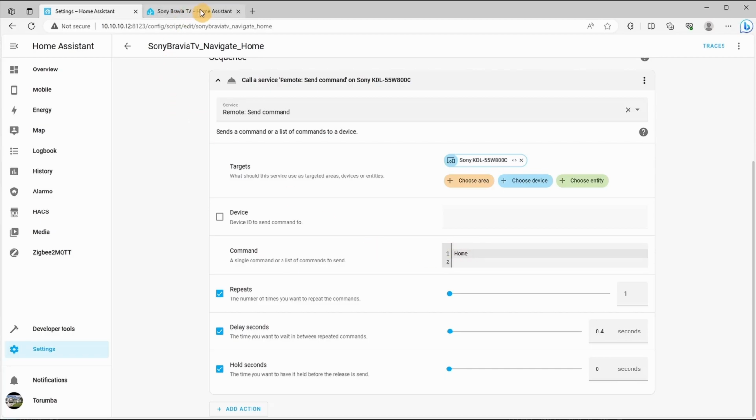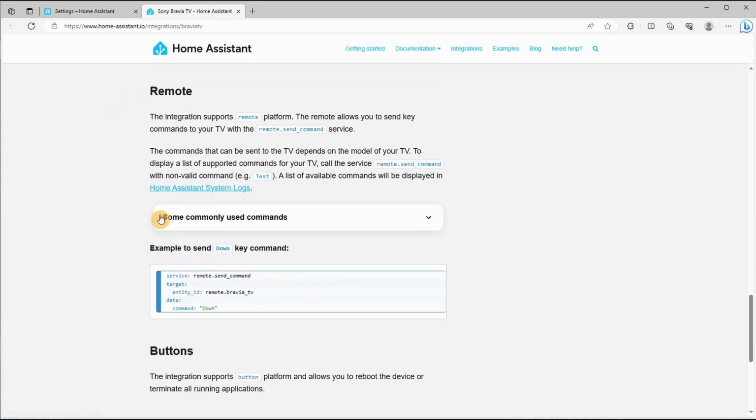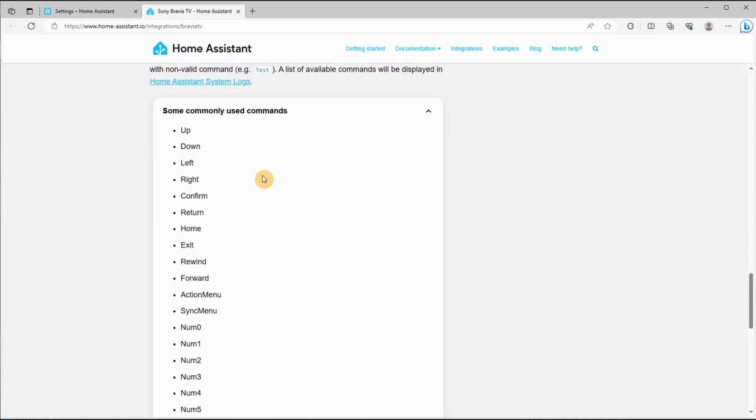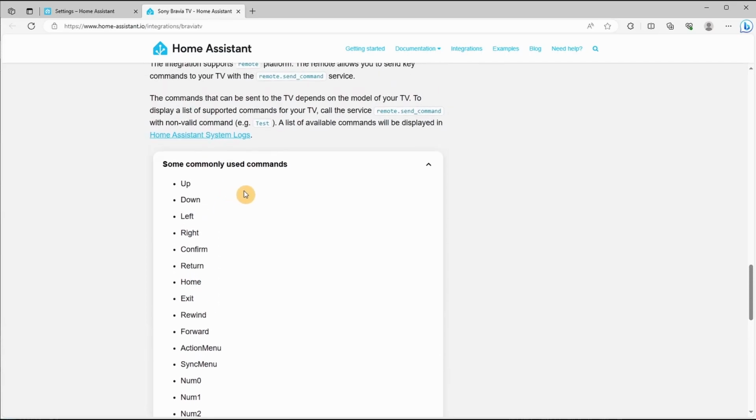If you go back to our documentation and scroll down, there'll be a section that specifies some of the commonly used remote commands. So realistically, I've created a script for every one of these, except the numbers, as currently I don't see a point using them. So home, return, confirm, definitely the arrows, and definitely these three.